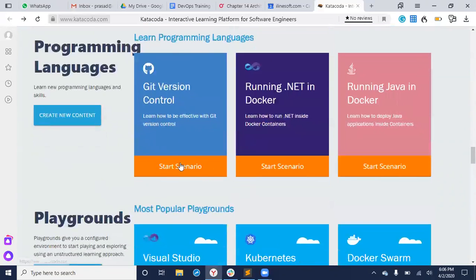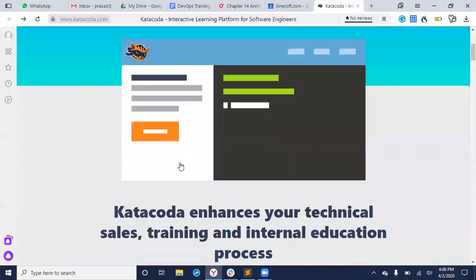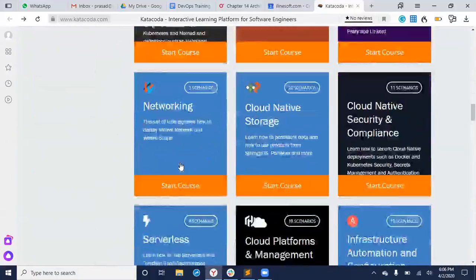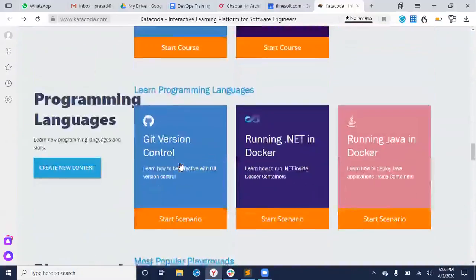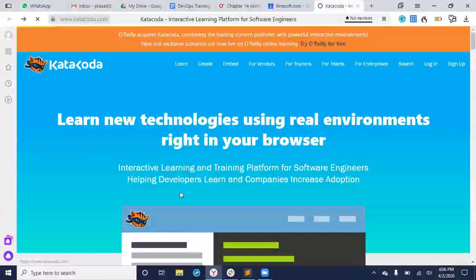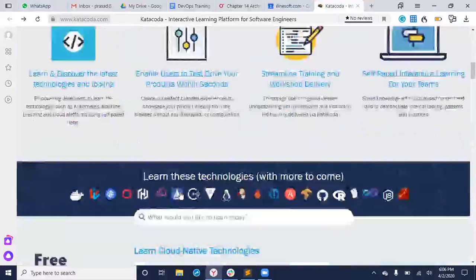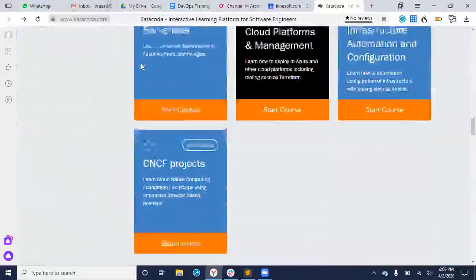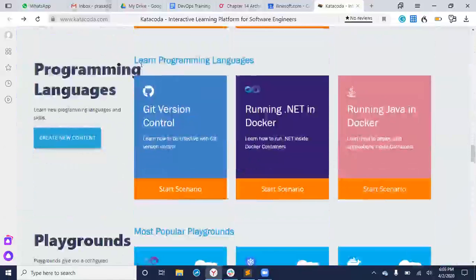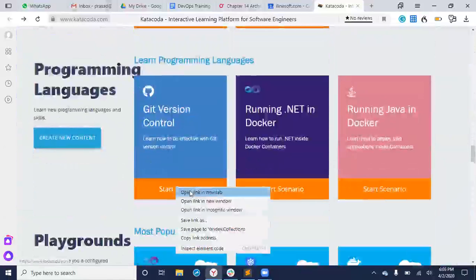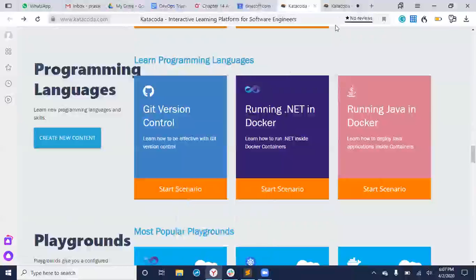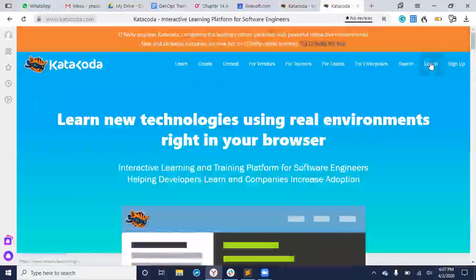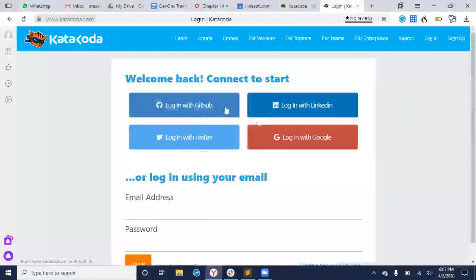Git version control. You can practice some Git related scenarios. One minute. This thing sometimes comes, sometimes doesn't come. Let me click on start a scenario. Nice. Let me open a new page because maybe it requires a login. Because I was just seeing the sample stuff.